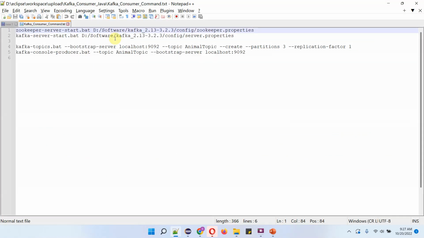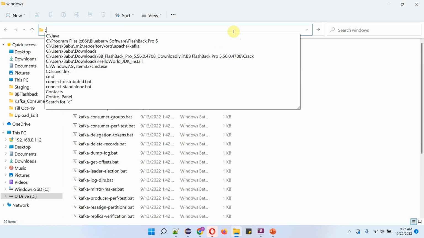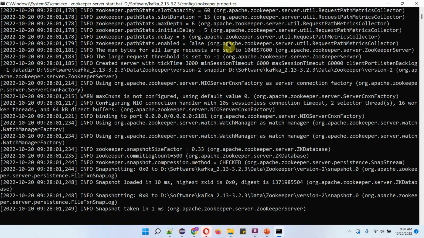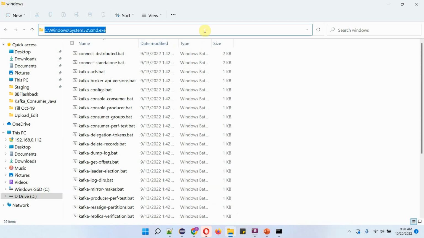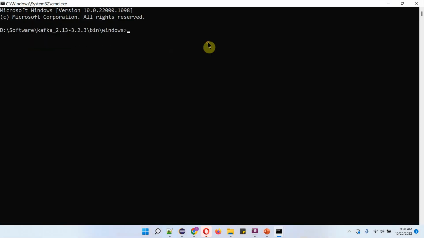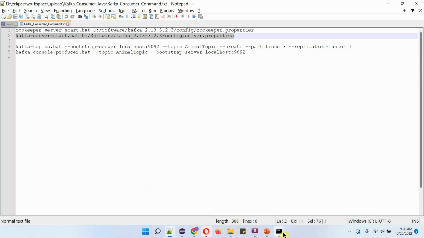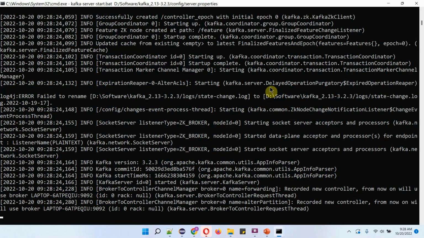First we will start the zookeeper server. Copy this command, open command prompt, and the zookeeper server has been started. Next, start the Kafka server. Copy this command, and the Kafka server has been started.